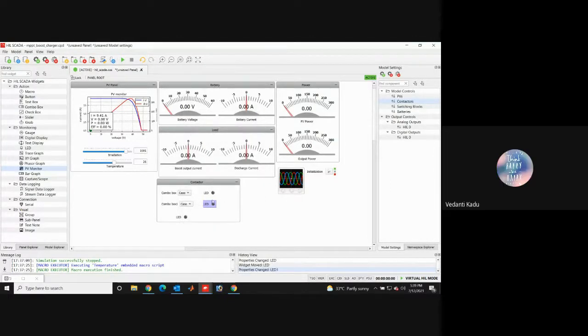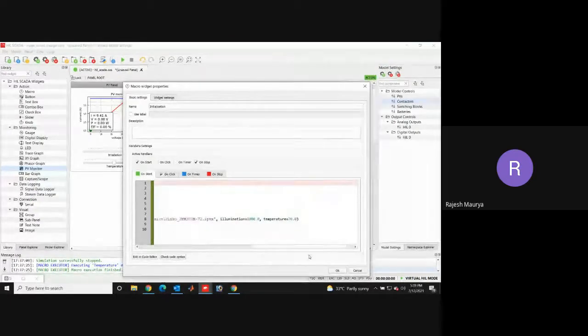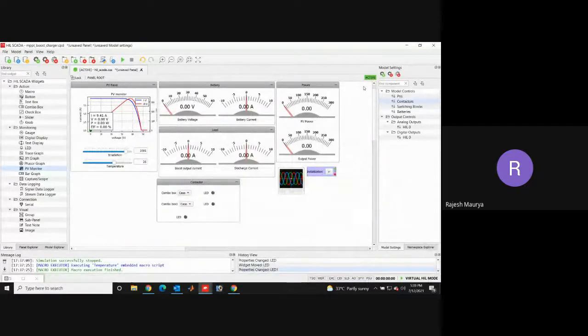Sir, for PV, we just vary the slider and then we are getting the value, no? Means graph. No, you can get the graph from the starting also without changing. But if you change again, you will get the values. We are not loading that, sir. Here you have directly given the settings, that is the set PV input file, illumination and temperature, which is default. Okay, sir.